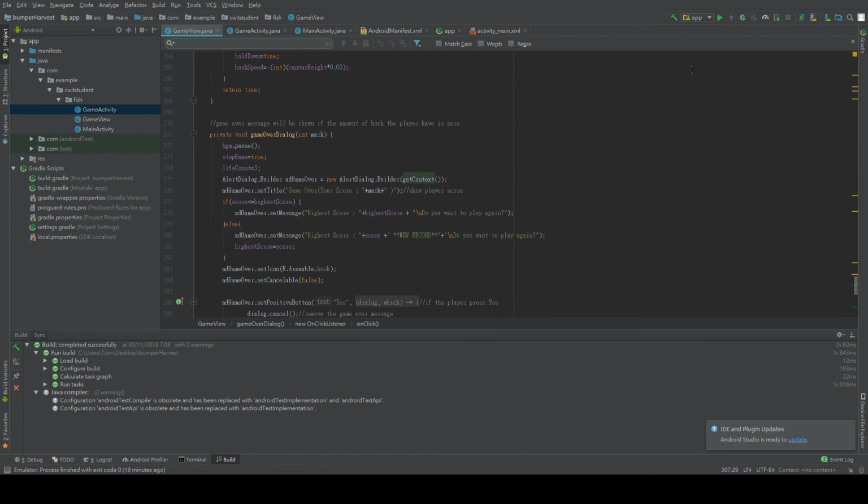So this is the coding for the Android Studio game project Bumper Harvest.